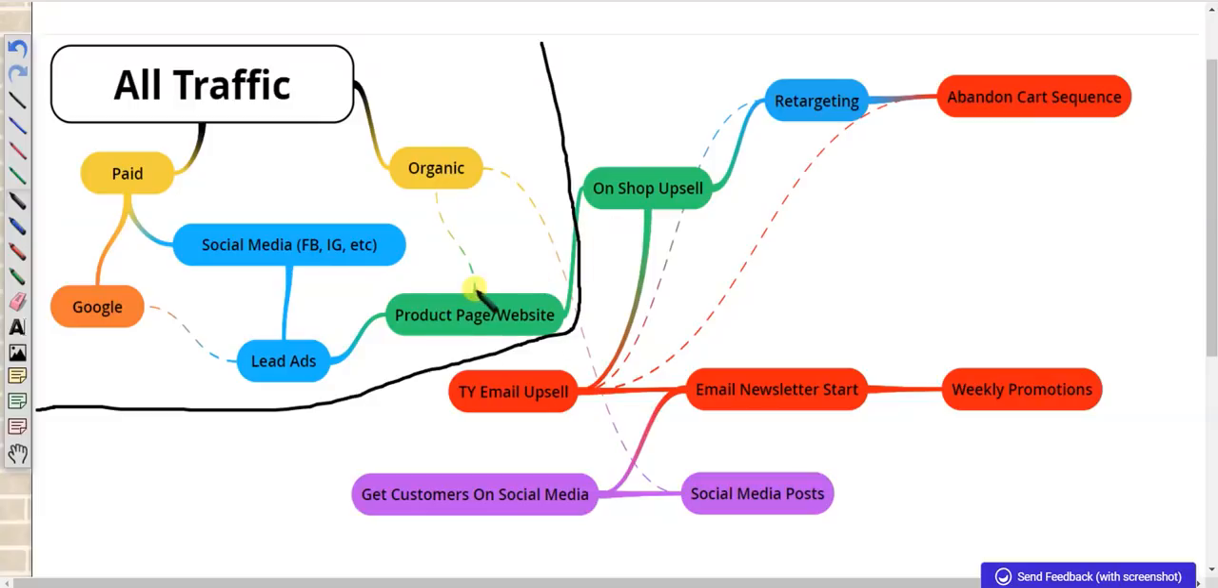So, like I said, just making sure that you understand and are following this. Once people come to our product page or website via either organic or paid traffic, they either purchase the product and get sent a thank you email, or they do not purchase the product and they get hit with retargeting. And then you can see they also get hit with an abandoned cart email sequence as well. So these kind of happen simultaneously. They're going to be hit with abandoned carts.